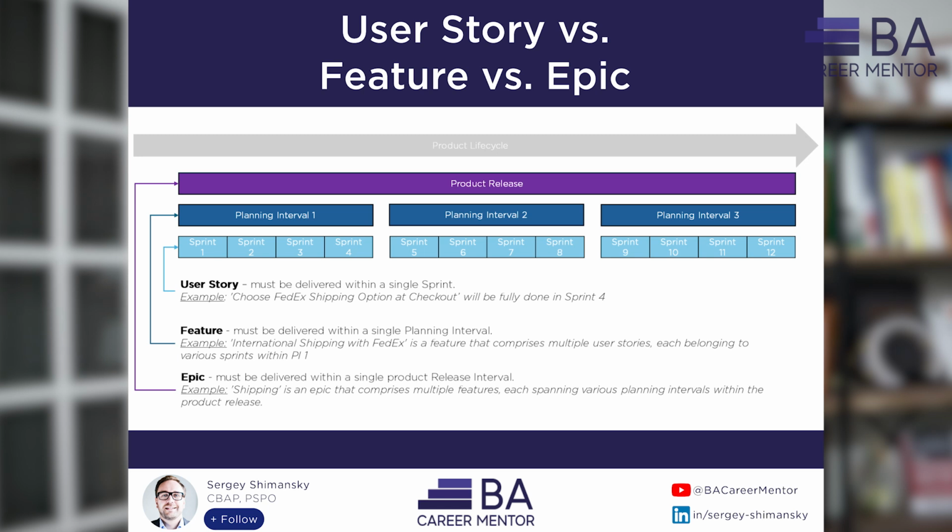So to summarize, a user story must be fully done within one sprint. A feature must be fully done within one planning interval. An epic must be fully done within one product release.